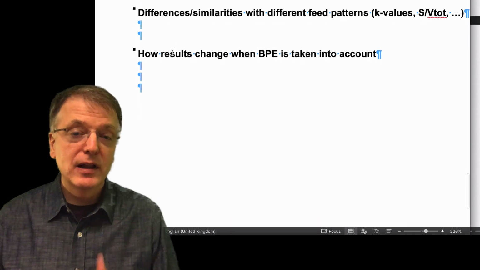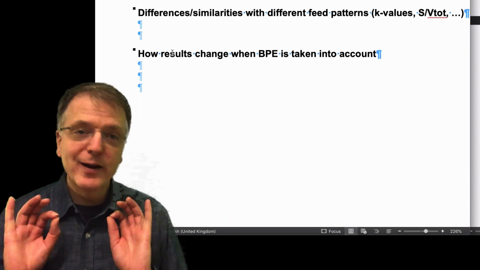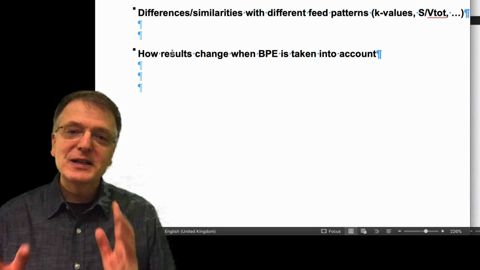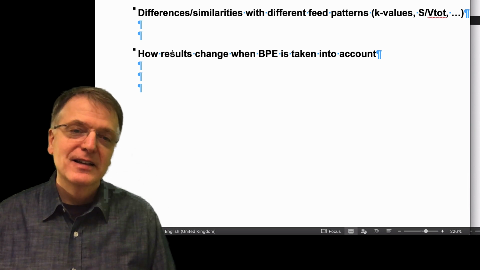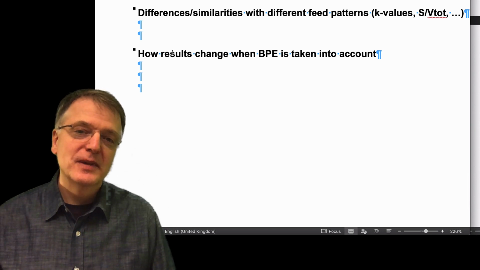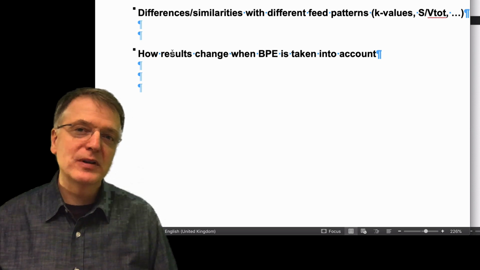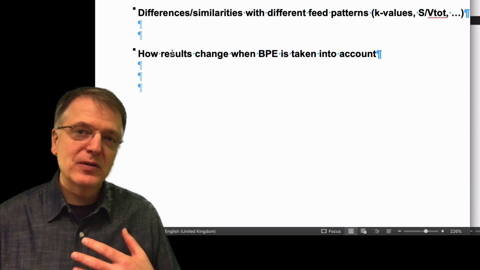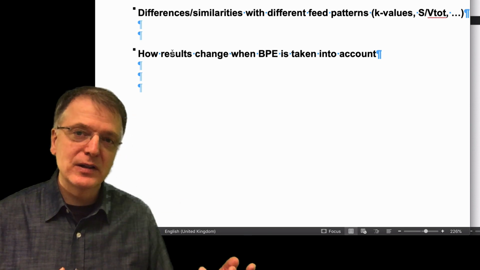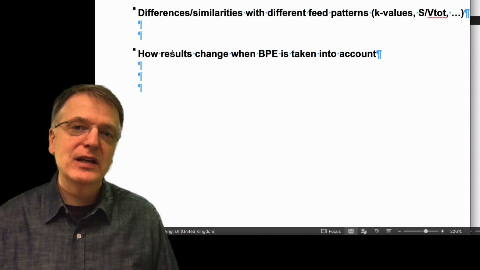And last but not least, and this is very important, the reason why we have this exercise to a large degree: what will the effect of boiling point elevation be? So when you include boiling point elevation or ignore it in your calculations, how will that change your results?